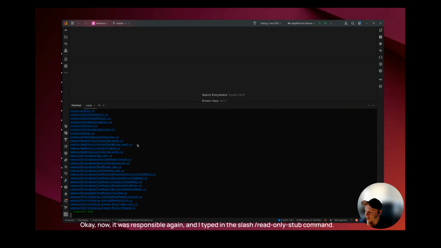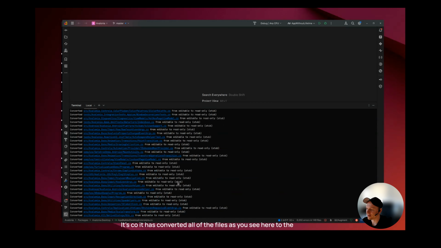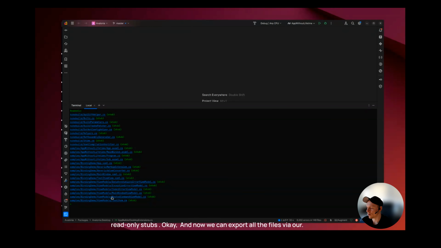Okay, now it was responsive again, and I type in the /read-only stub command, which converts all of the attached editable files to the stub variant. So to only have outlines instead of the whole file content in the context. So now wait until this is done. Okay, so now it's done, and it has converted all of the files, as you see here, to the read-only stubs.